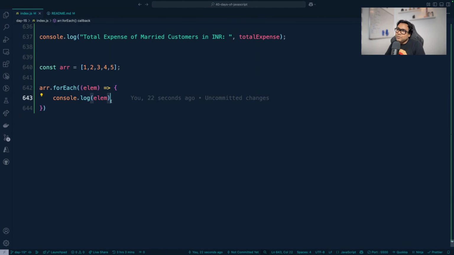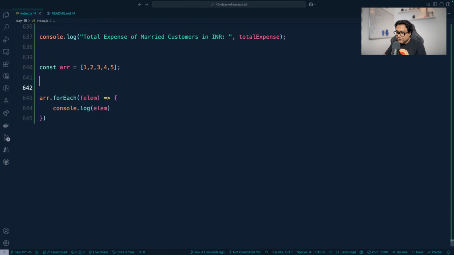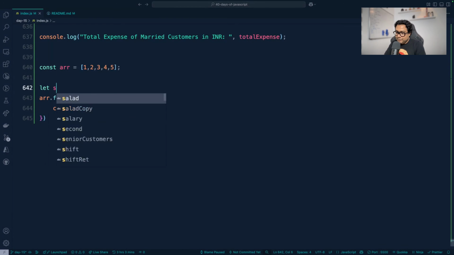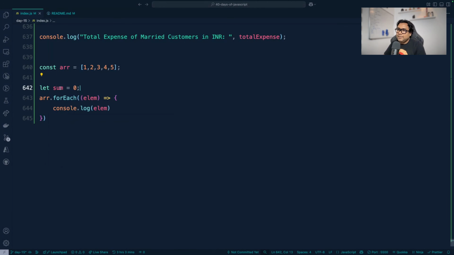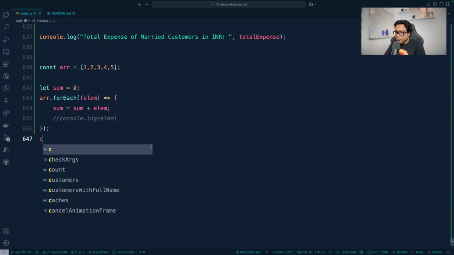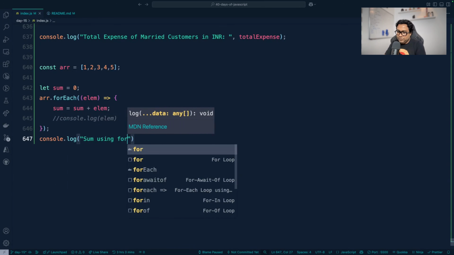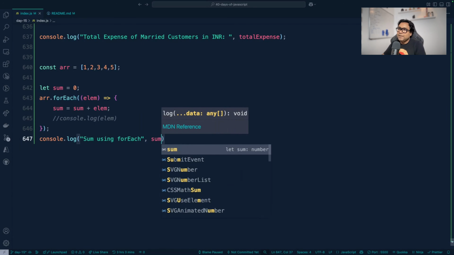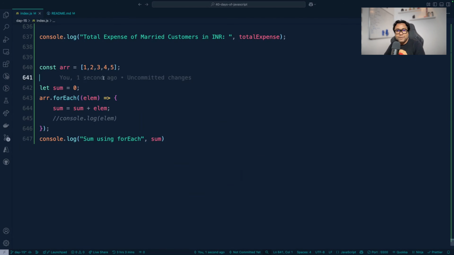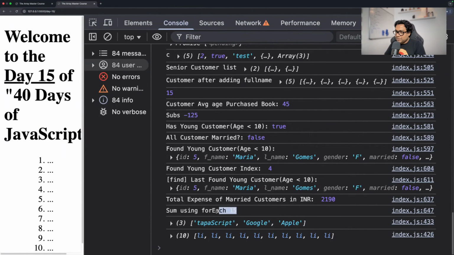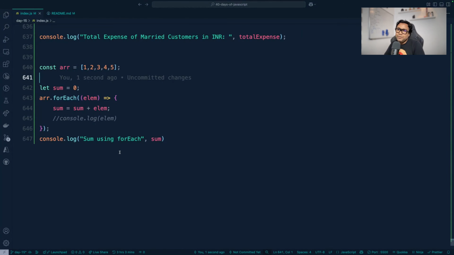Now, if I want, I can also do a summation of all these elements, right? So I can take something like let sum = 0, and then over here, sum = sum + each of the elements, and then finally once the forEach loop is over, console.log of "sum using forEach", comma, sum. So I'll get a summation of 1 plus 2 plus 3 plus 4 plus 5. I got the sum using forEach is 15, of course, correct.